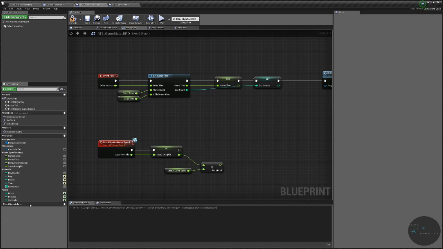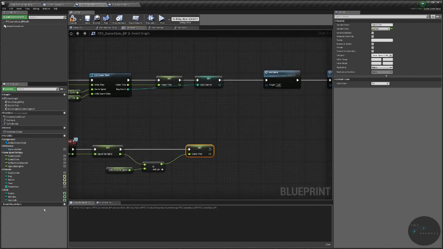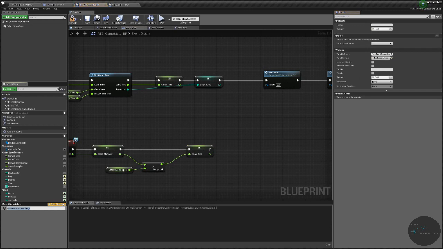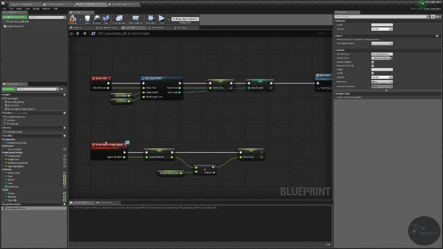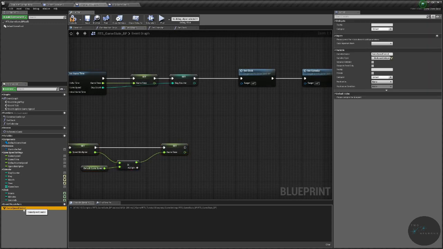So from that, what we are going to do is set our game time, and that is going to go into here. And then we are going to create a new event dispatcher. If you go down to event dispatchers under variables, click event dispatcher, and this will be our game speed control. So anytime we want this branch to go off, we're actually going to call this event dispatcher.